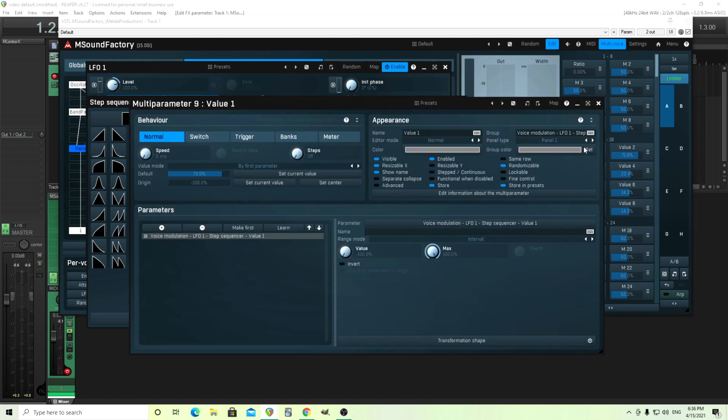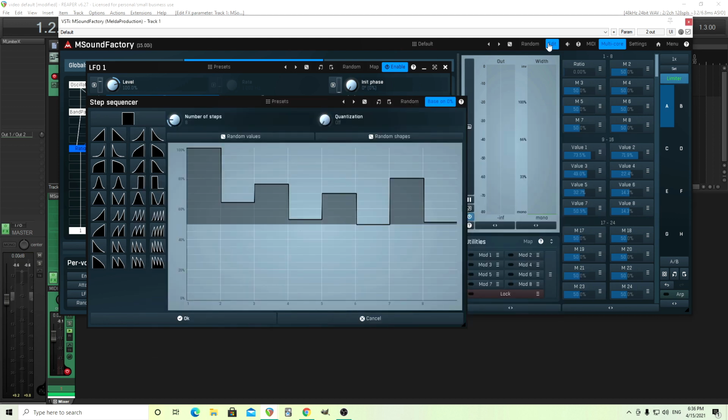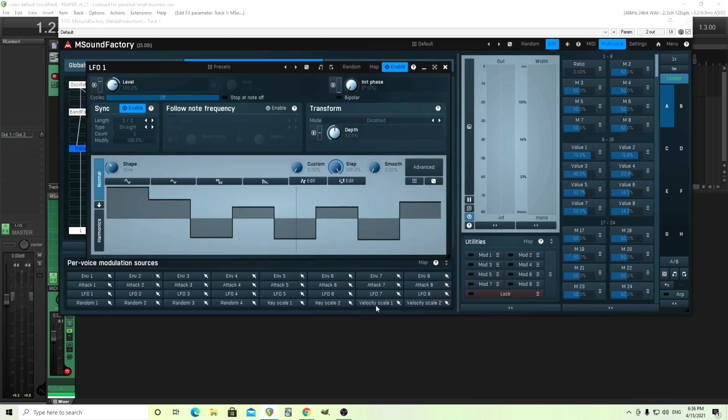Now, the next thing I want to do is go in here, and now it's set to normal. So if I look on the easy screen, it's probably going to look like a huge mess. Let's see.